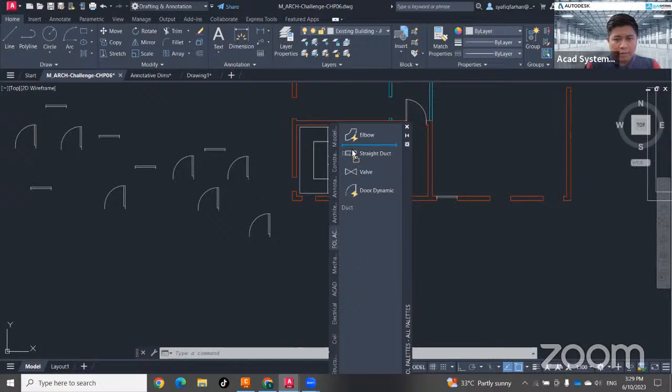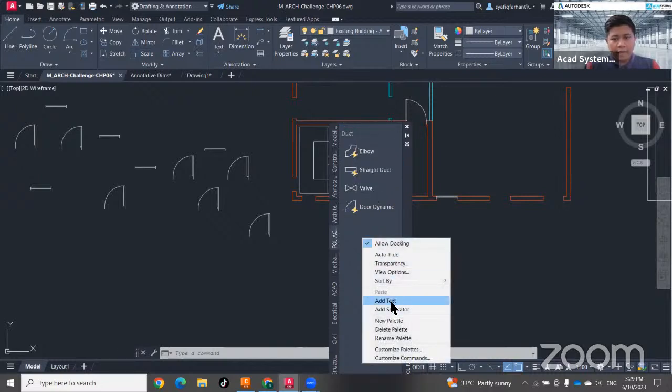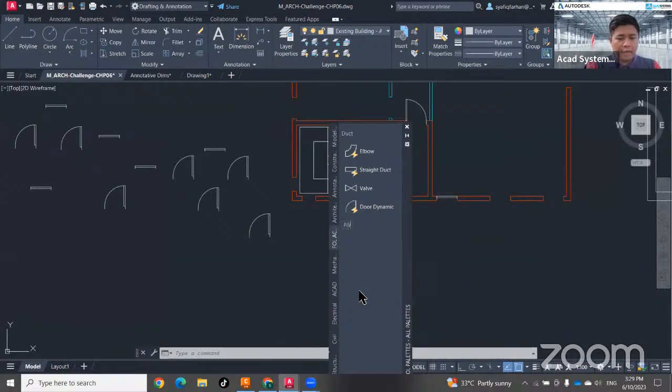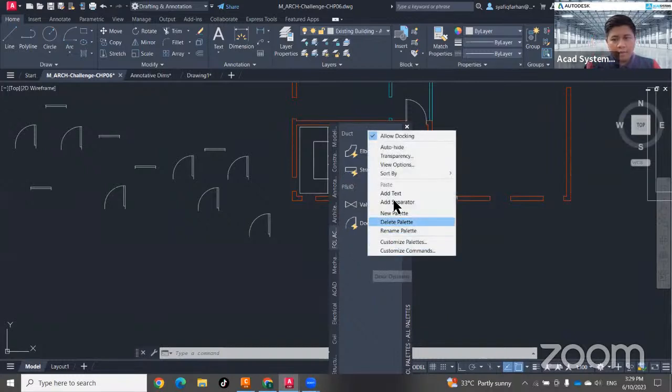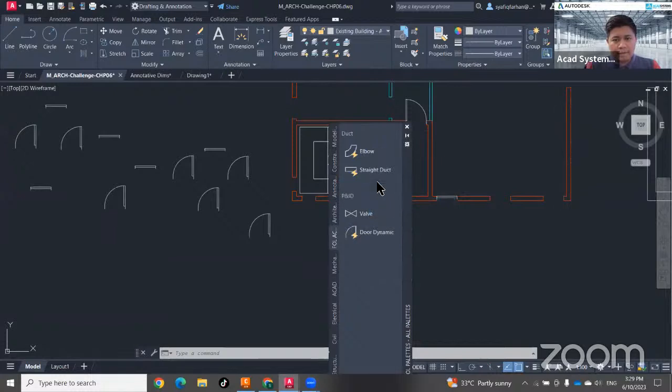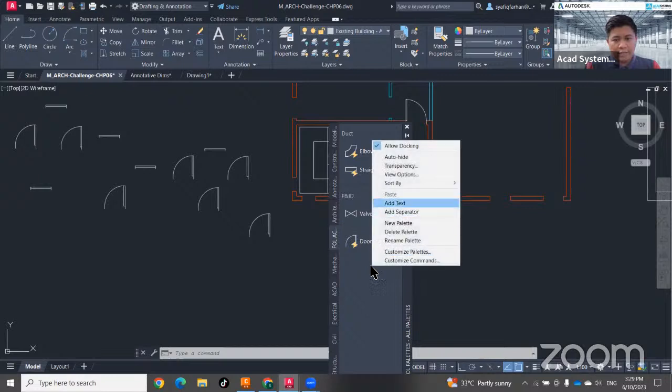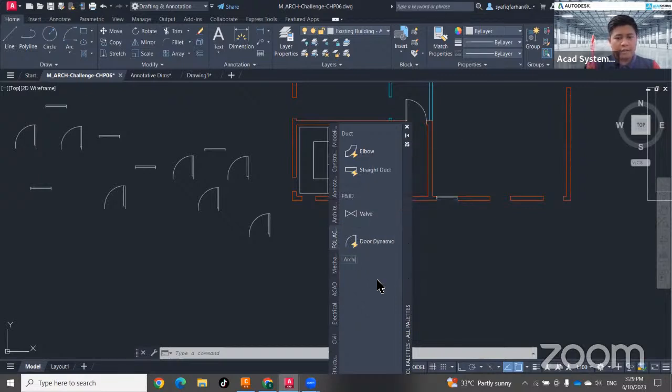Okay, for ducting will be this area, and then for P and ID will be in here, and we try to add some separator. And the last one will be for architectural. For architecture. Okay, so using normal AutoCAD, simple AutoCAD, either AutoCAD LT or full version, you can make this kind of library. Okay, so that will be the objective of dynamic block.